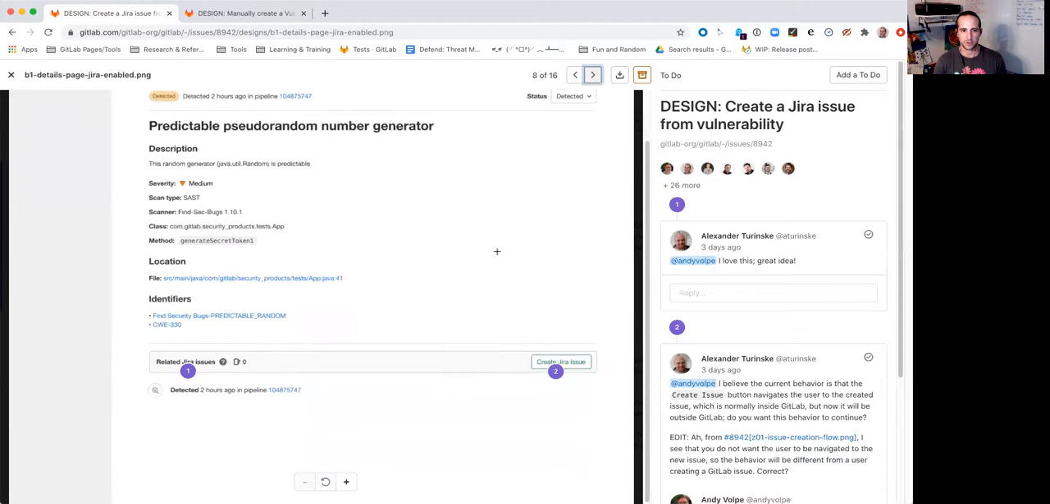Sorry, a lot to get through here. So you'll notice the difference is pretty subtle. So this is a regular vulnerability object or a page, pretty standard. But when you have the integration turned on, you'll see related Jira issues instead of just related issues. And then this create issues button has actually become a create Jira issue.